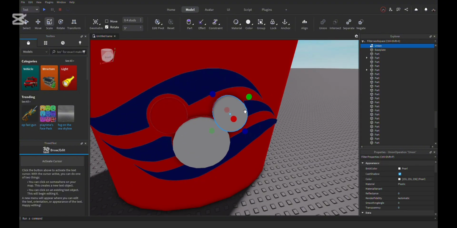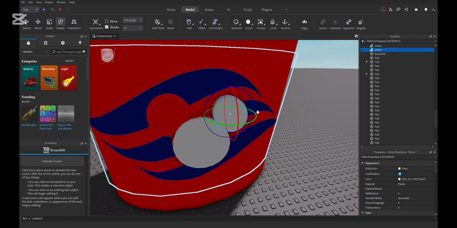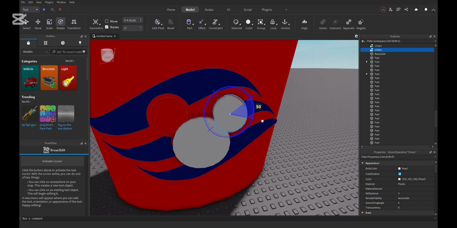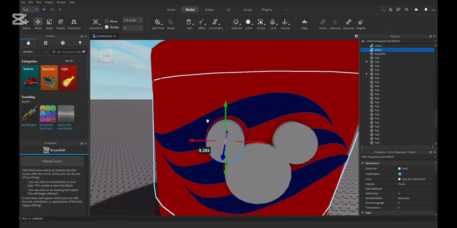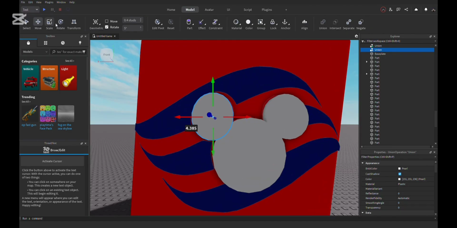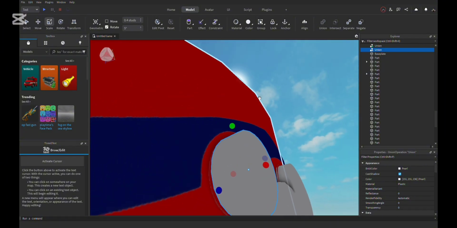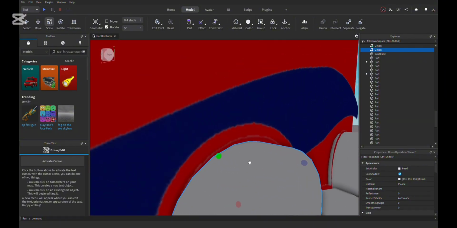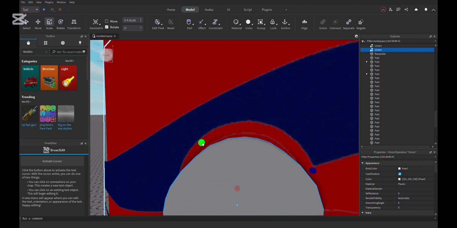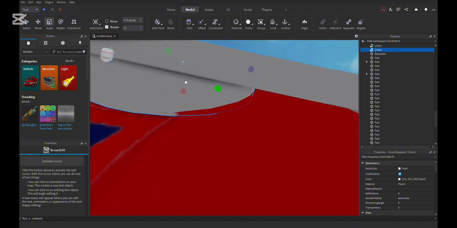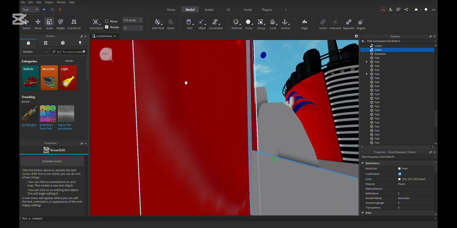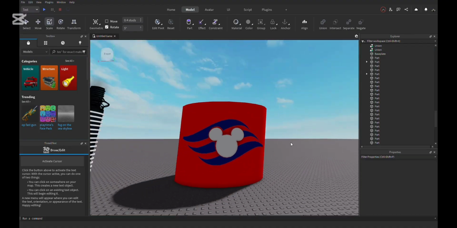Now, duplicate this again. Then rotate it 50 degrees, and then simply move it over here. Do not turn it 90 degrees, or else you will not be able to move it. And then 50 degrees again. So check if it's perfectly aligned. If not, fix it. Perfectly aligned, yeah. Should look something like this.